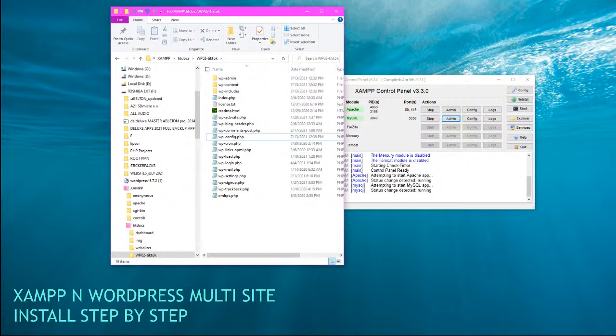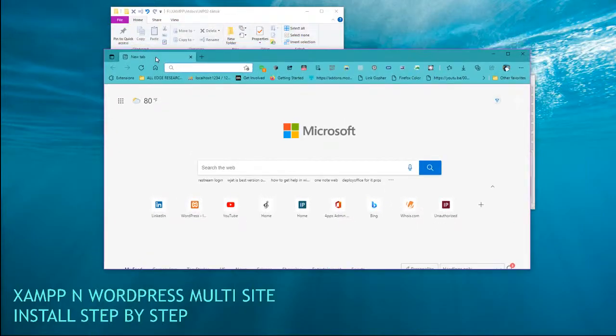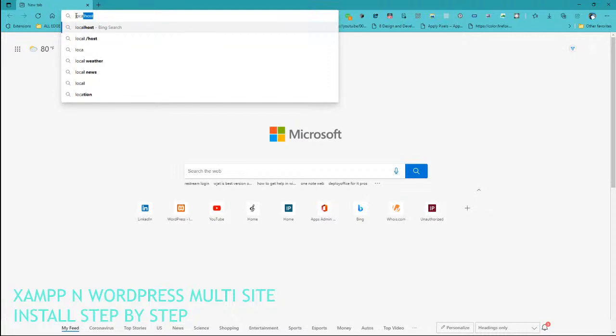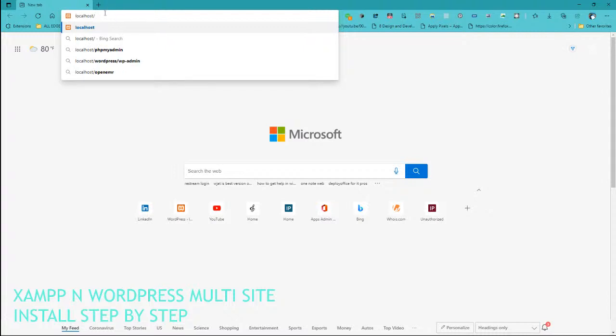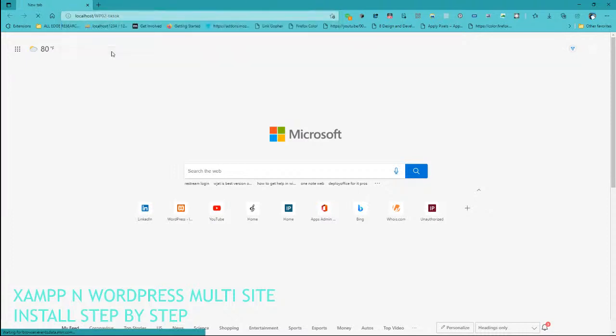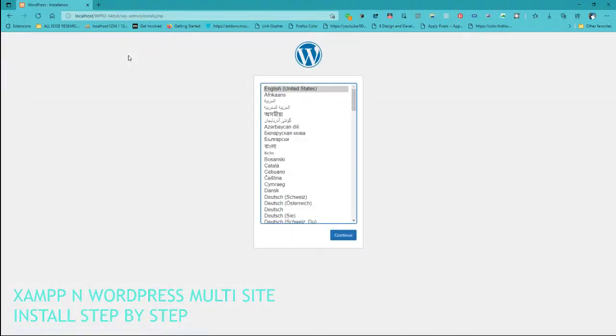I hope I do this right, if I remember correctly. So we go localhost slash, paste. Ta-da! How do you like me now? We are doing it, and doing it well.